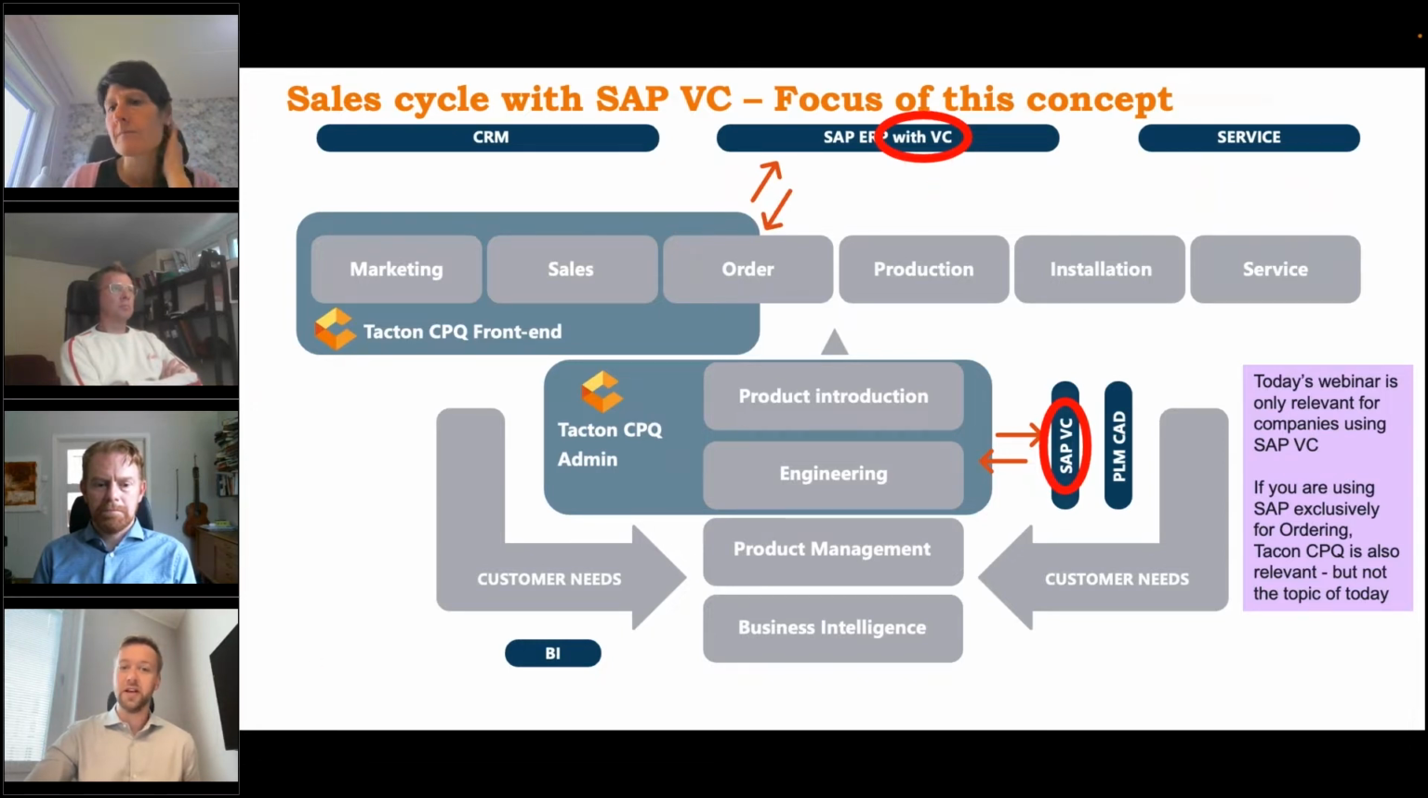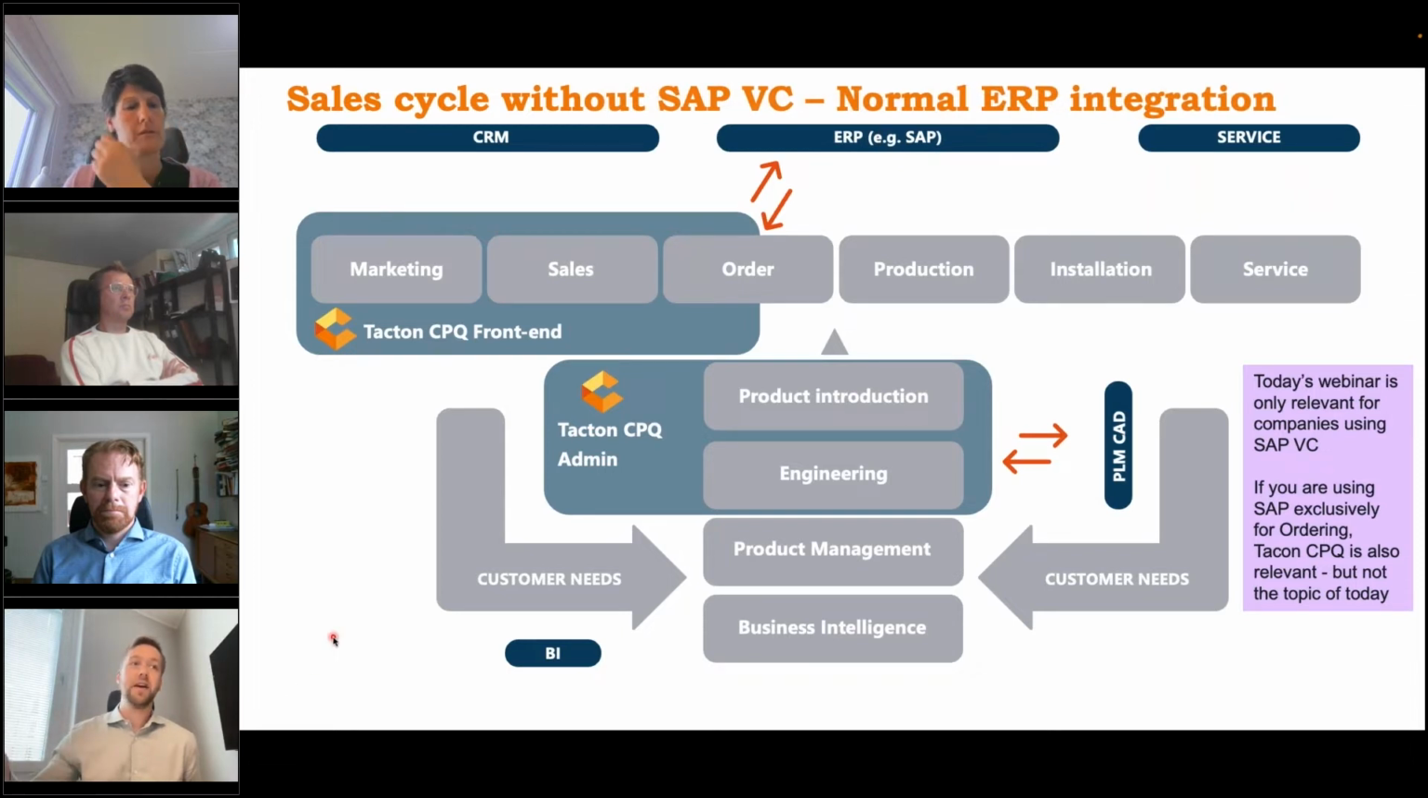Worth pointing out as well is if we have SAP without the VC component, it's in no way so that Tacton CPQ is a bad fit. In fact, I don't have the statistics, but I believe that the most common setup we have in our customers that are running an integrated environment with CPQ is to have SAP without VC as the ERP system. So it's a very common and supported case, but it's not the focus of what we just saw.